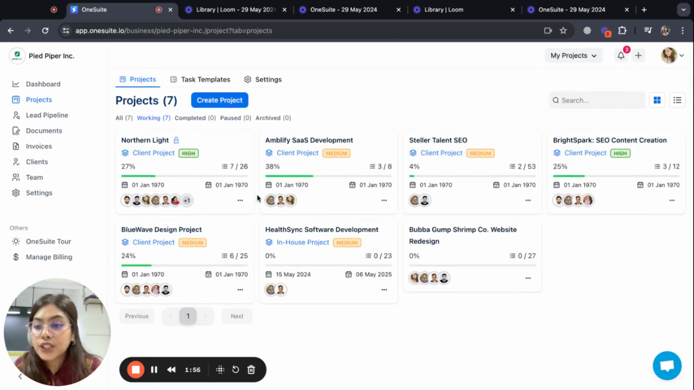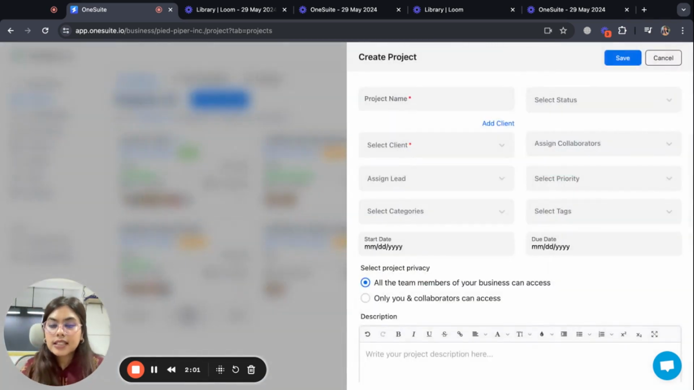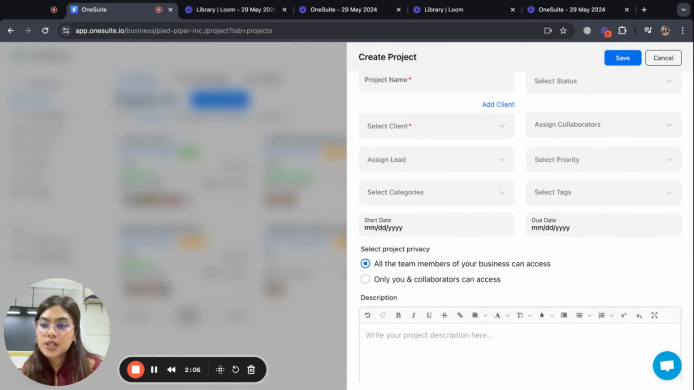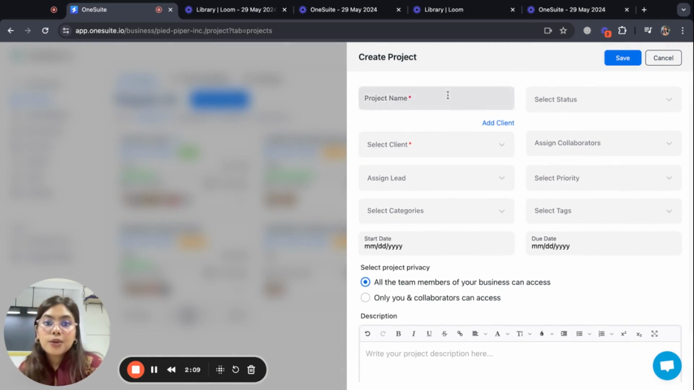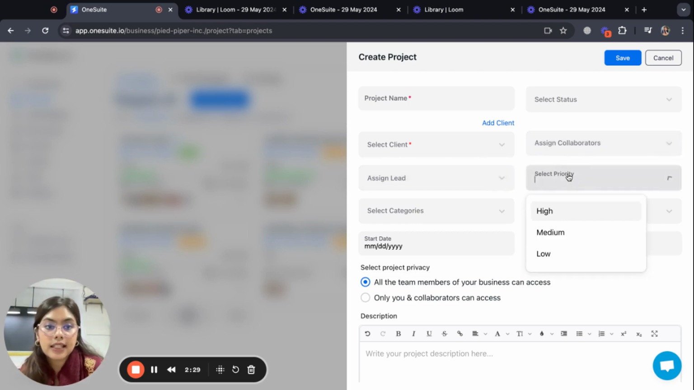Now let's see how you can create a project from scratch. Just click on create project and you can see the necessary information. You just provide this information and you're all set to go. Just give your project name and add the client associated with this project, so it's easier for you to keep track. Then select the collaborators who would be working on this project, assign a lead who would be leading it, and set the priority status, like high, medium, or low, or the categories.